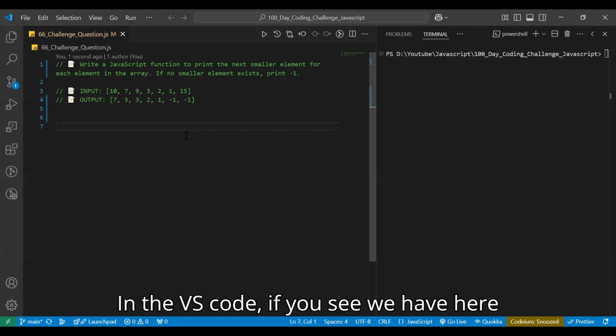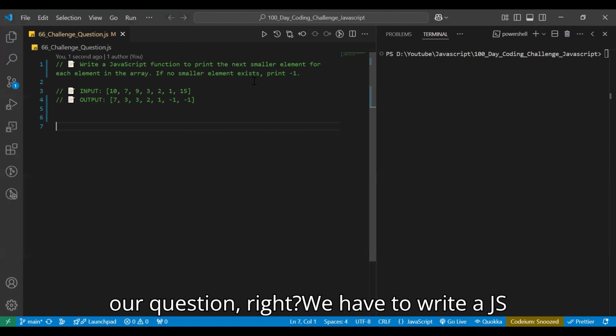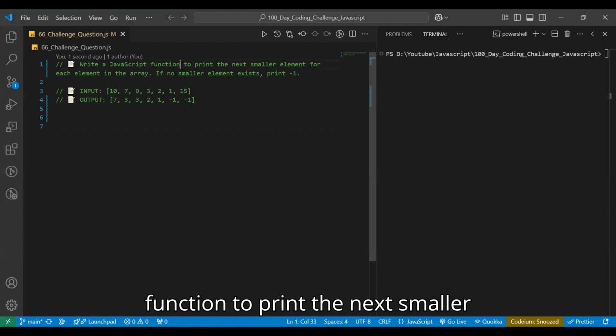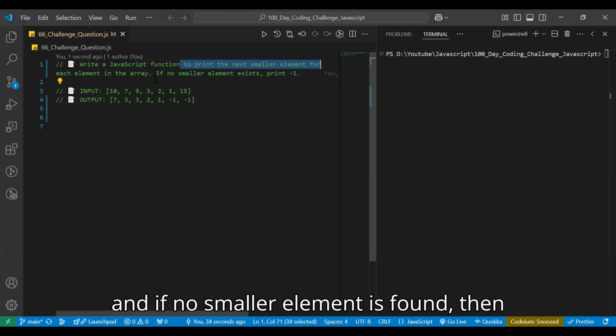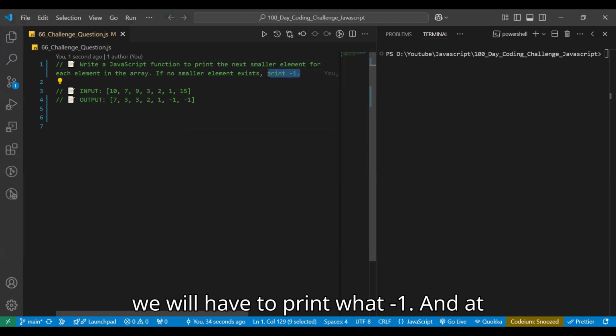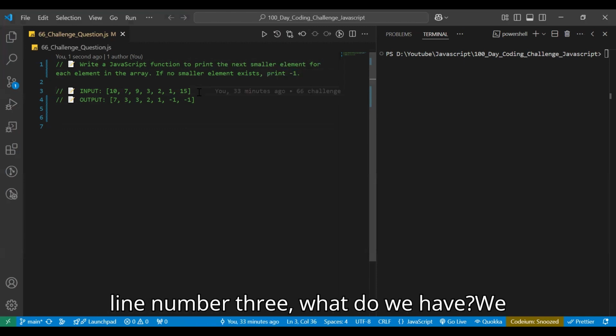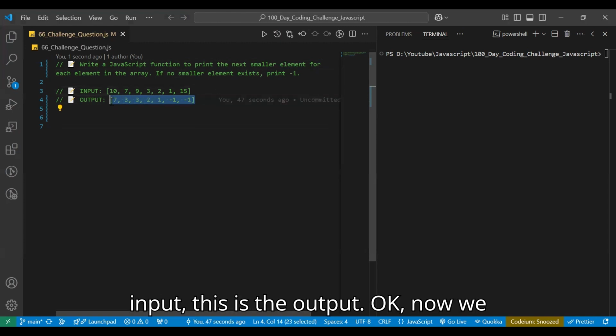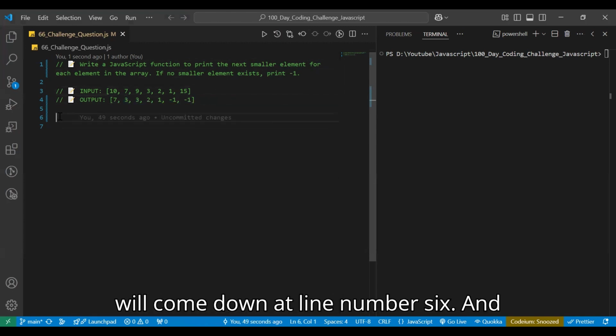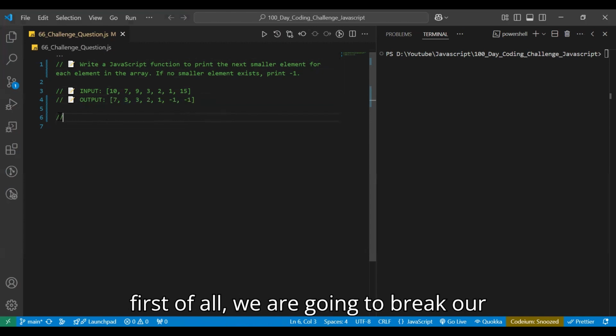In the VS Code, if you see, we have our question here, right? We have to write a JS function to print the next smaller element for each element in the array. And if no smaller element is found, then we will have to print what? -1. And at line number 3, what do we have? We have our input, and for this particular input, this is the output.